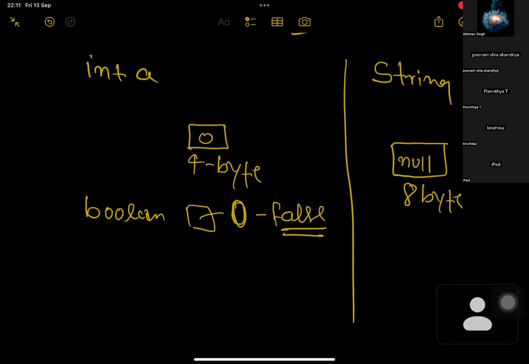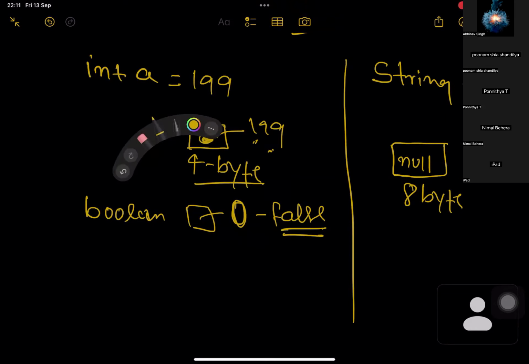Clear? Let's assume if you write 99 here or 199, what will happen? It will store 199 in this 4 bytes of memory space. Clear? 4 bytes of memory space. Clear?